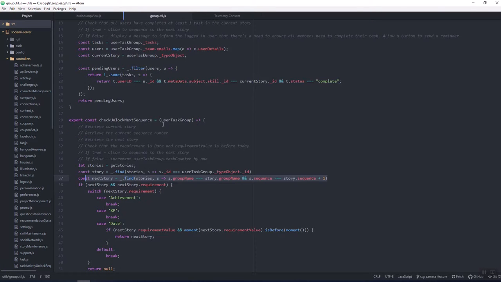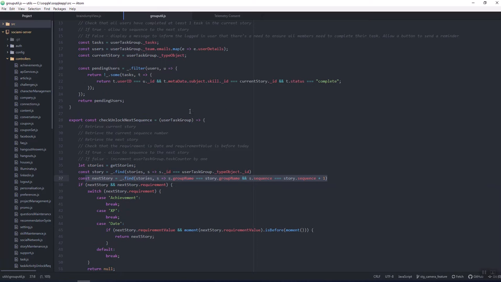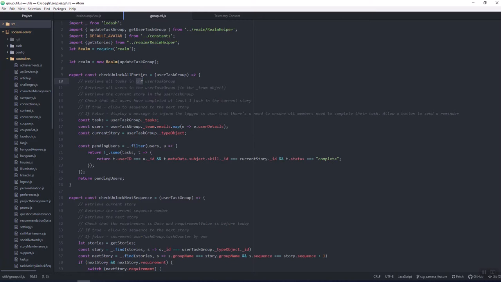Once the user task group has been correctly sent back, I need to get the right group saved into Realm and then sent into these two methods to do their required tasks. In this case, check unlock next sequence will look up the task group object in the user task group and pick up what the next story is, which we will pull out from Realm. And check unlock all parties needs to check if every user in the group has finished the task for the current story in the group.